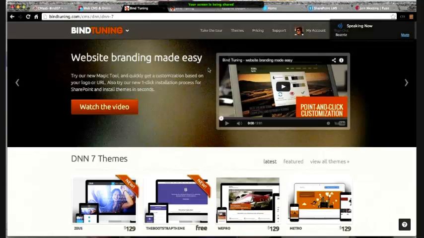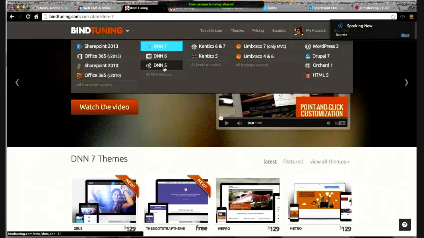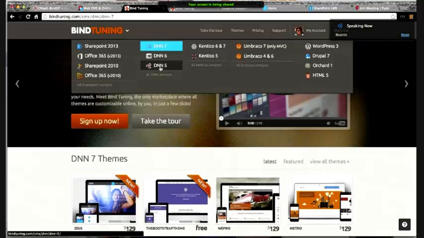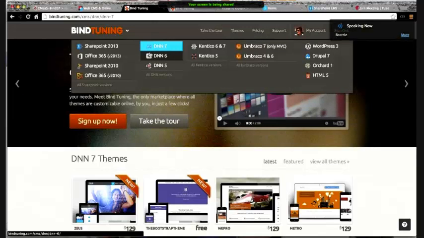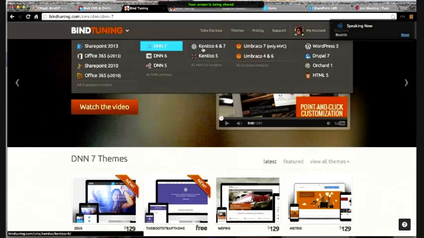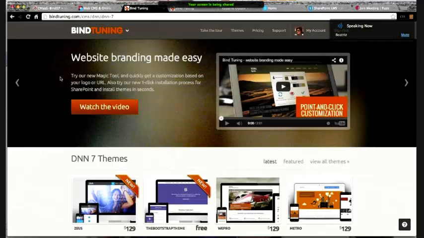We provide the skinning engine not only for DNN, but also other CMS platforms. Currently, we're doing all the latest versions of DNN, from DNN 5 to 6 to 7, but we also support other platforms. So our themes are all cross-platform.